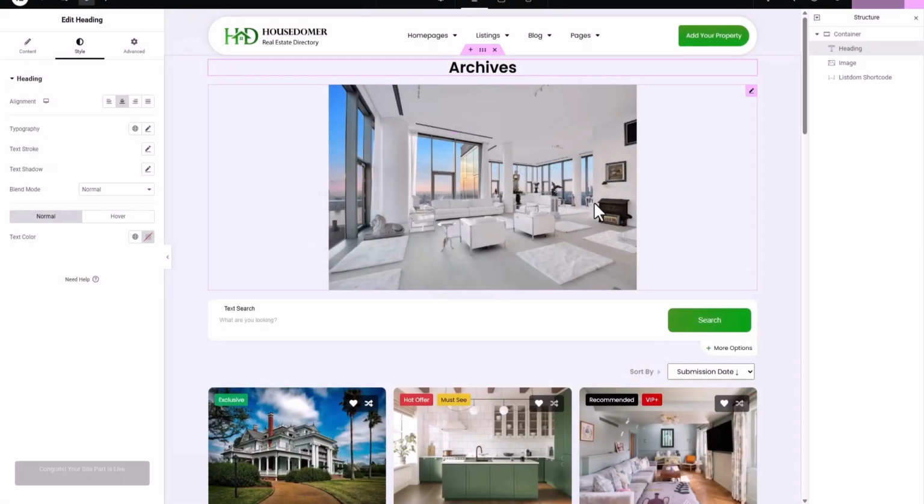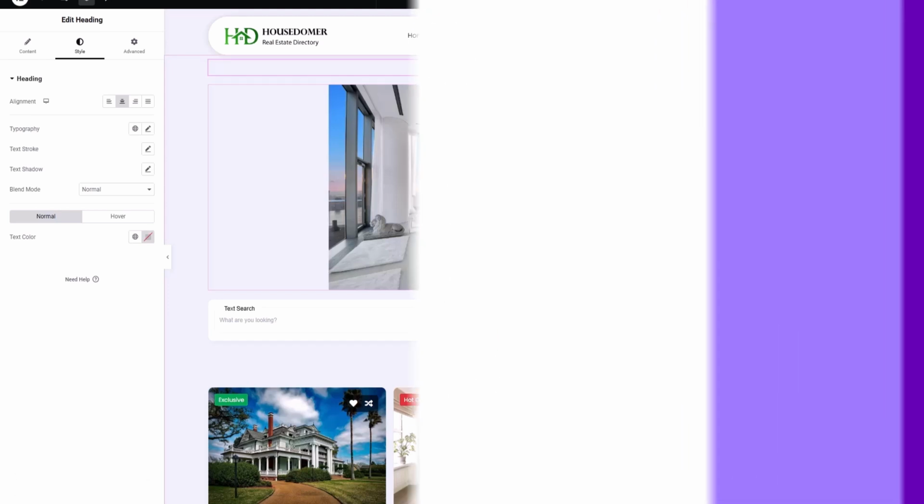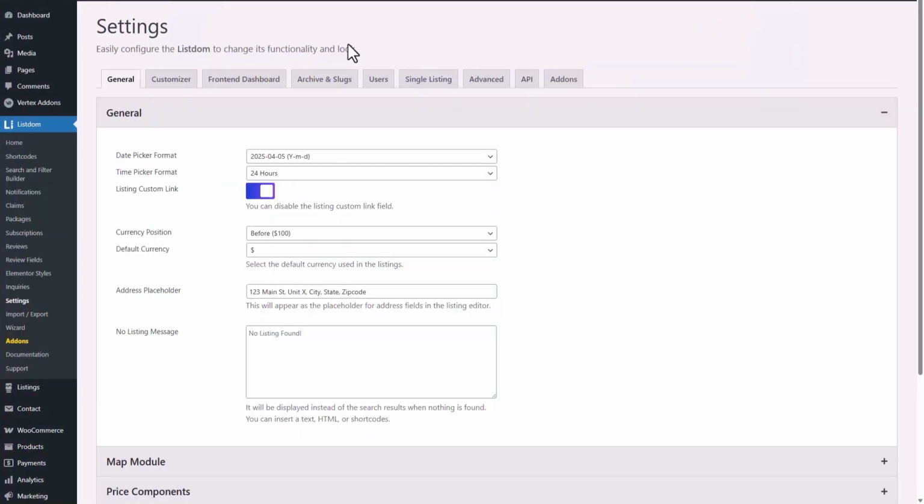I save and close it. Now, I want to show you how we can assign different styles and templates that we have created so far with Elementor to our listings. We have to do some configurations in the Listdom settings that we are going to check.